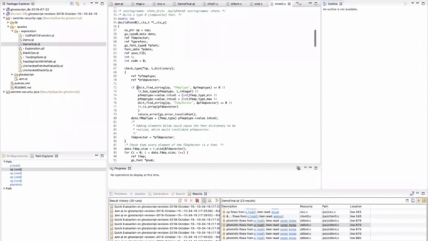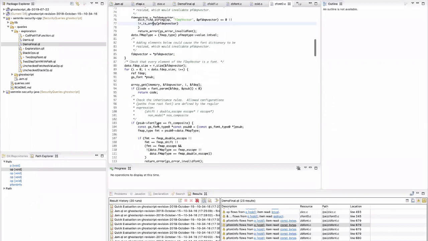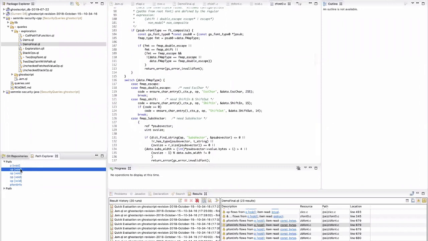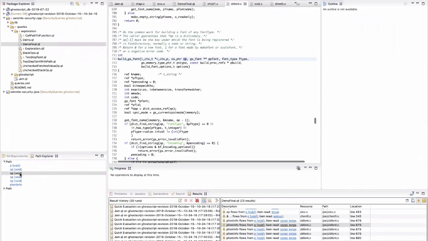So that tells us that we need to make sure fmap type is a key in the dict at the top of the stack, and what we put in it has an integer within the right range. And in addition, fdep vector is a key and is mapped to an array, and so on. So we can now pretty much just craft our exploit by putting things on the stack and refining them to get further and further through this function until we hit this call. And then we take a look over here.